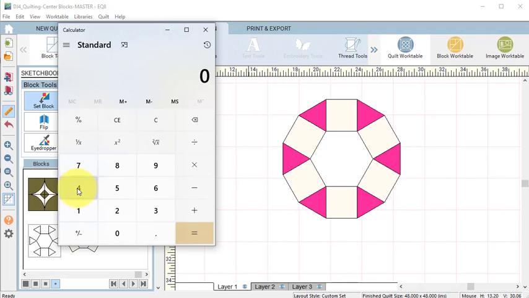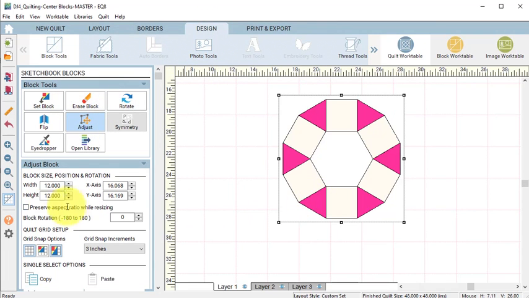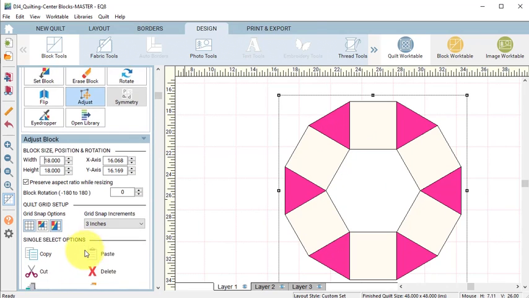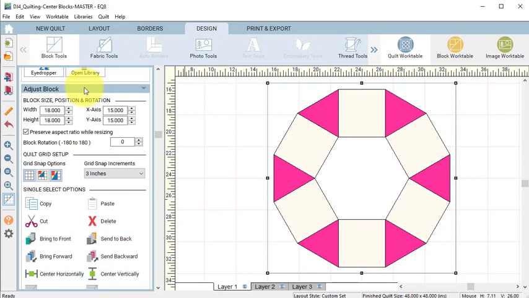So to calculate the resize, I'm going to take my desired size of 4.5, divide it by 3, and then I'm going to take it times my block size that I used for drafting, which was 12 inches. So I'm going to want my blocks in this quilt to all be 18 inches. With the Adjust tool, select that block and change it to 18. And then let's go ahead and just center that horizontally and vertically.